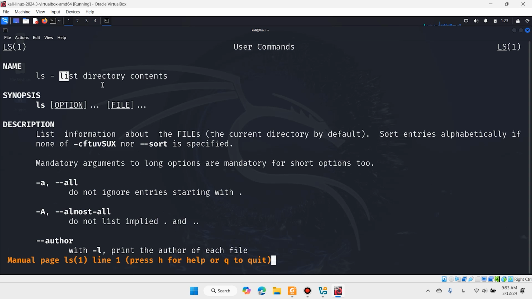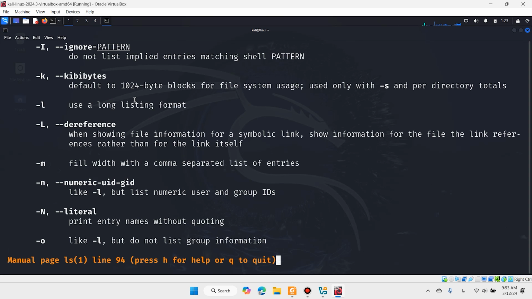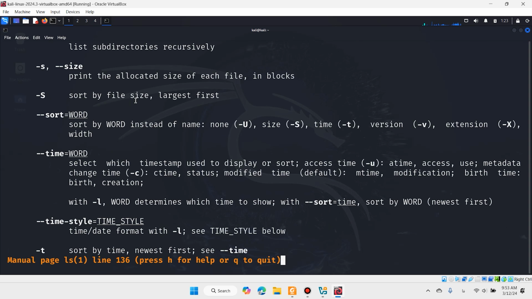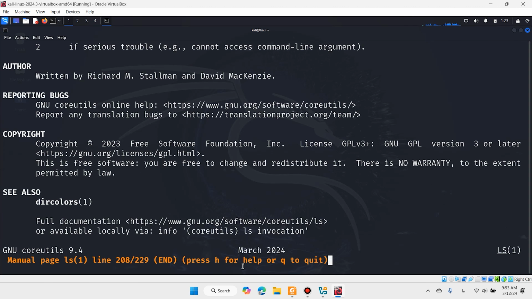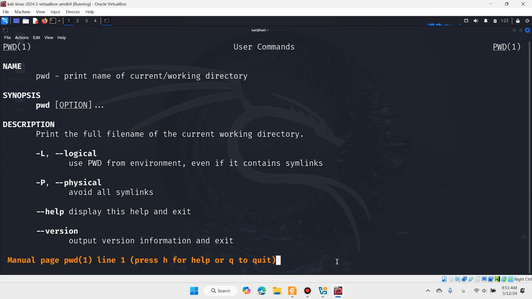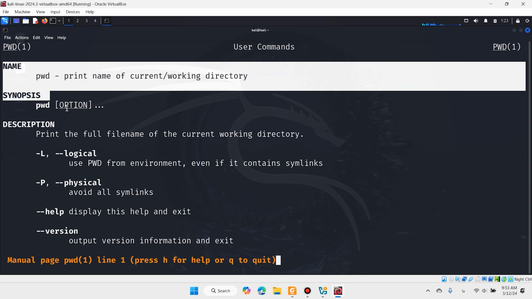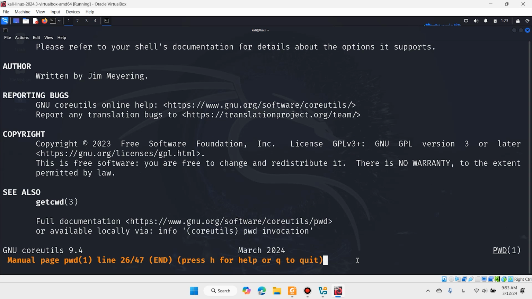It is ls. You can read these commands about ls or other commands. Press H for help or Q to quit. I want to quit it. Q. Let us check other commands like pwd. Here is a lot of information about pwd. Q.